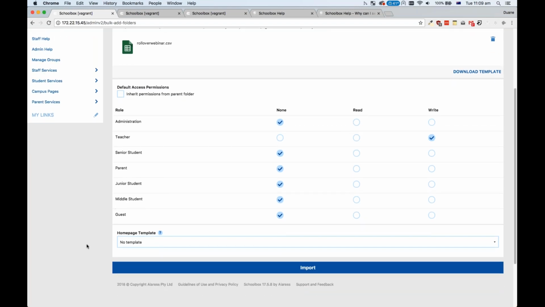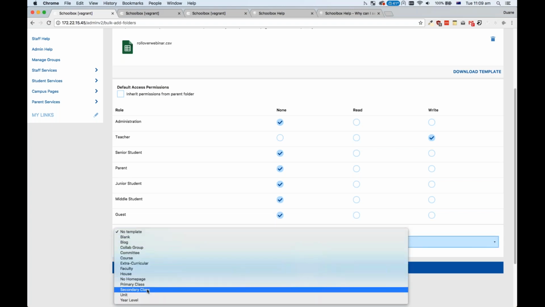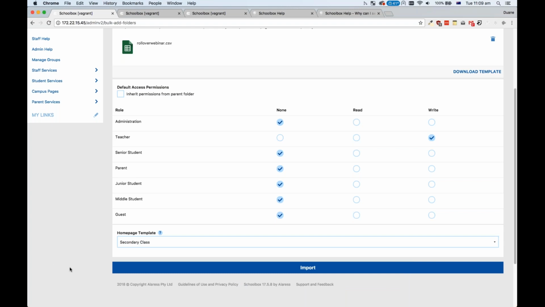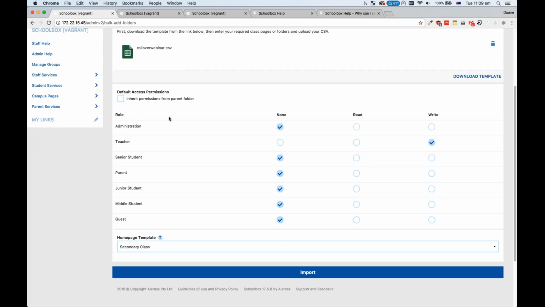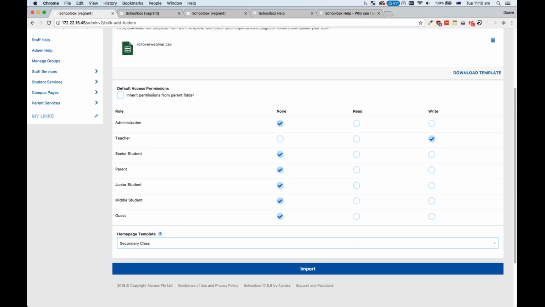Obviously, as part of this, we're going to be creating class pages. We run different templates for different class pages if we're doing junior and senior school. This time around, I'm just going to use my secondary class template for all of the pages that I create. So I've got my template containing all the information. I've made sure my permissions are set from that generic level, and I'm going to click on import.